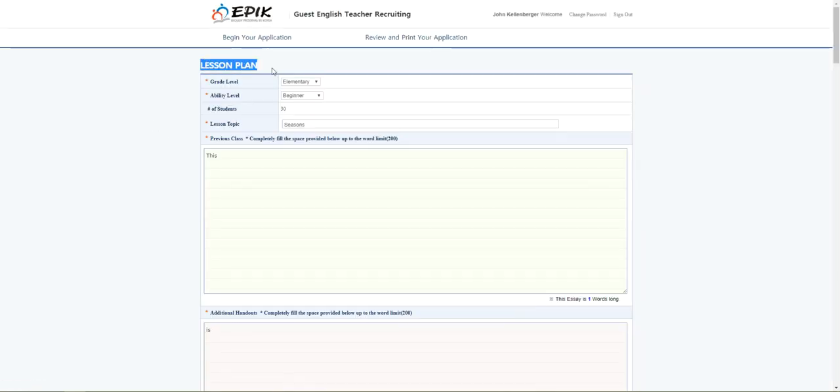Lesson plan. Make sure that you read through the document, lesson planning guide and examples that was attached to the EPIK application email from Reach to Teach before you complete this section. There is a word limit for each box. You must complete EPIK's word limits for each lesson plan. This requirement is listed above each section. There is a word counter under each box for each part of your lesson plan.